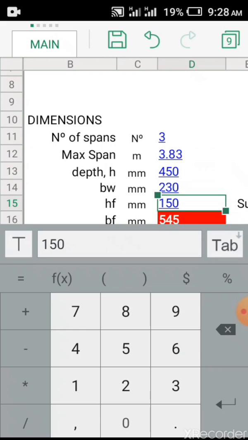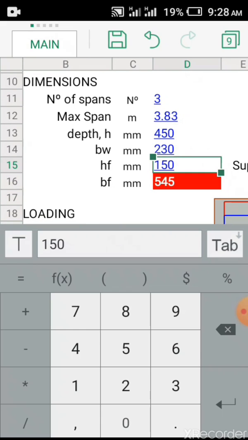Which is correct. Your HF is 150, which is the thickness of your slab. We are using a slab thickness of 150. Your BF, you can see it's showing you red.